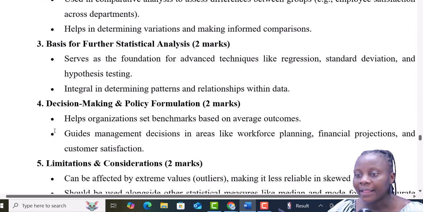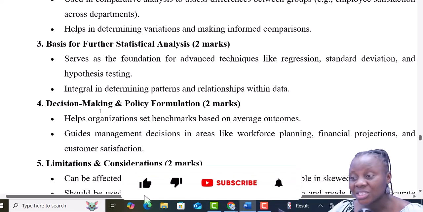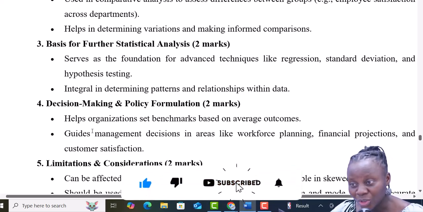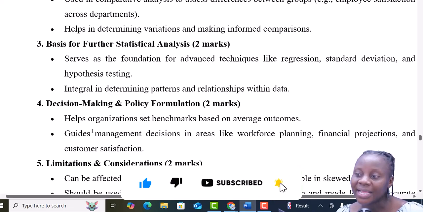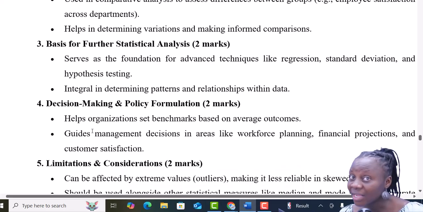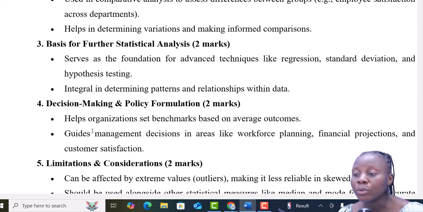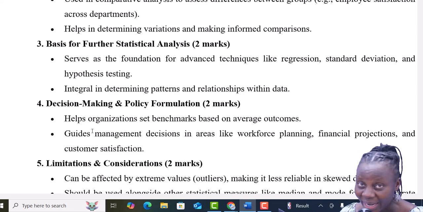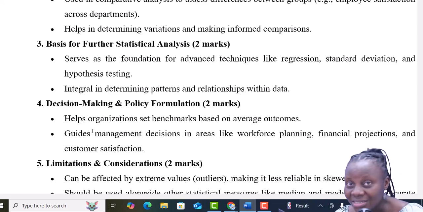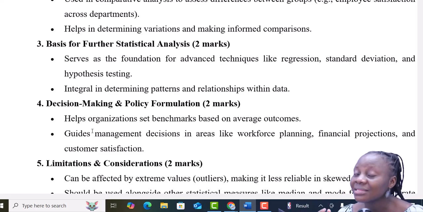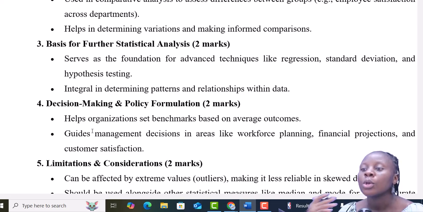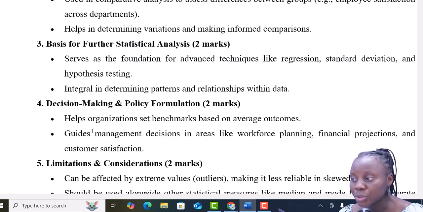And then another application is it can be used in decision making and policy formulation, because it will help you to set benchmarks based on the average outcomes, and that will help guide you in making decisions, because you'll be able to know which one can be ranked top, which one can be ranked bottom, which one can be ranked in the center, and so on and so forth. So you'll be able to decide based on the calculations and the outcomes you get.